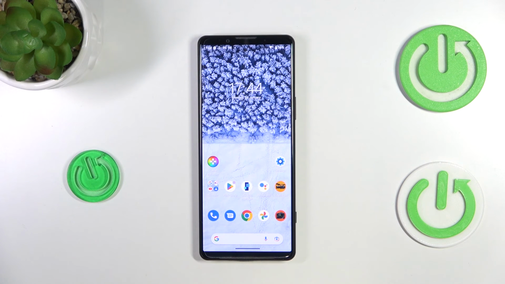So basically that's all. This is how to use secret codes in your Sony Xperia 5.4.